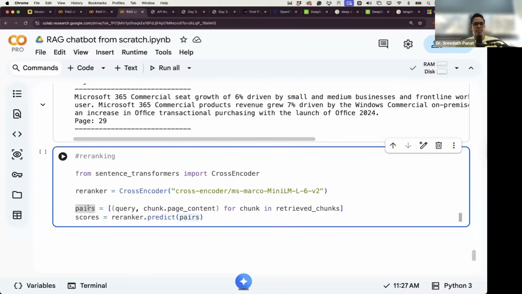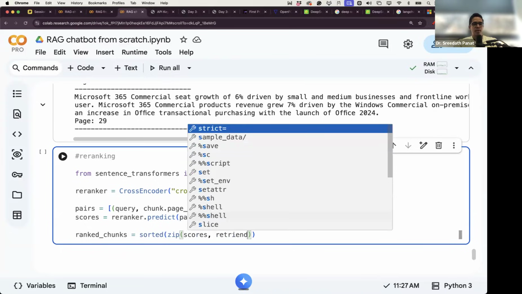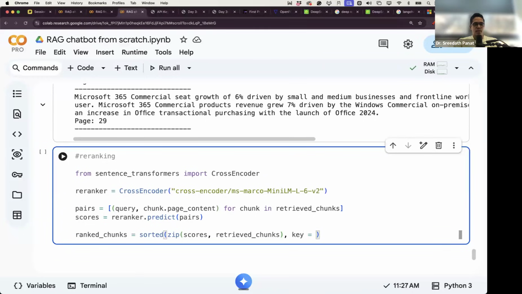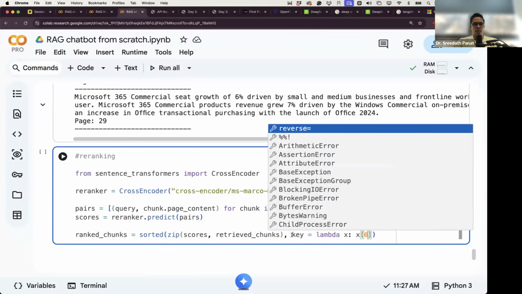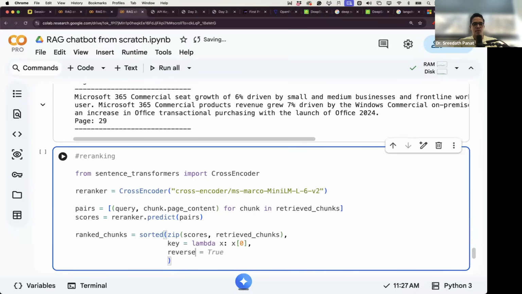So basically the re-ranker will predict between the query, comma, chunk pairs. There will be 5 such pairs. What is the score for each of the pairs? And then ranked chunks equal to, you just sort it based on decreasing order of score. Scores, comma, retrieved chunks, and then lambda, reverse equal to true. So the highest one should come at the top, lowest should come at the bottom.